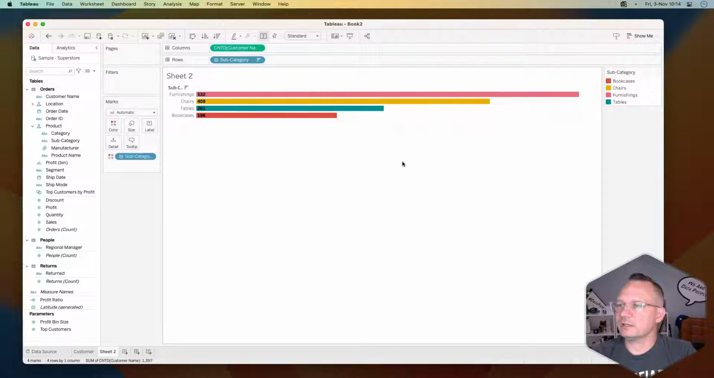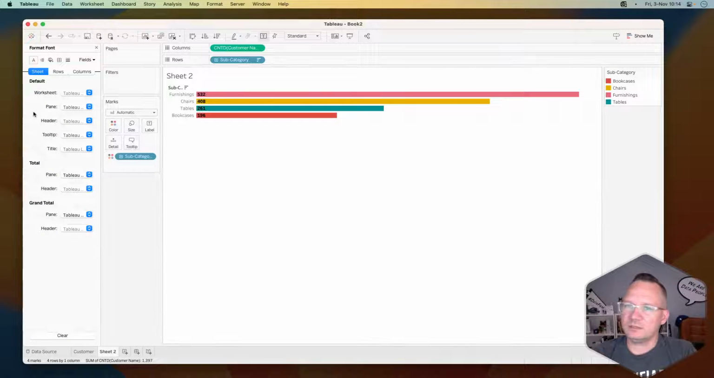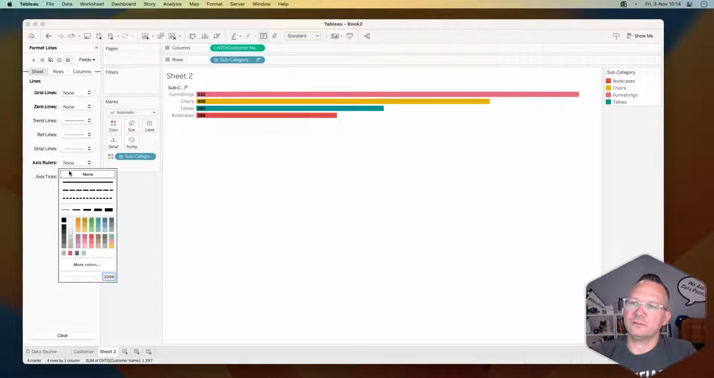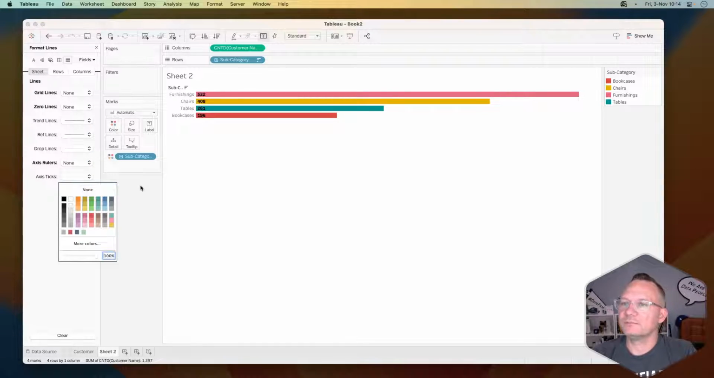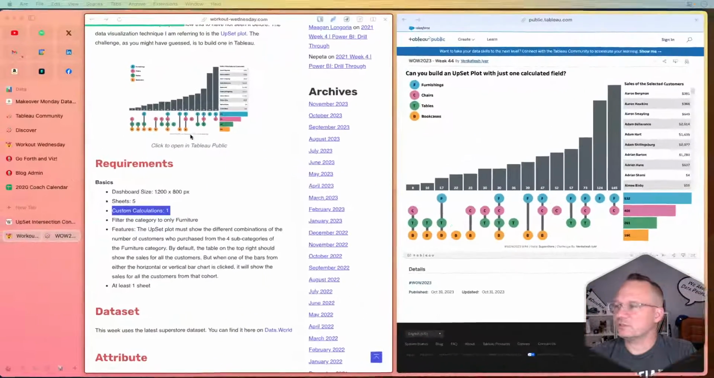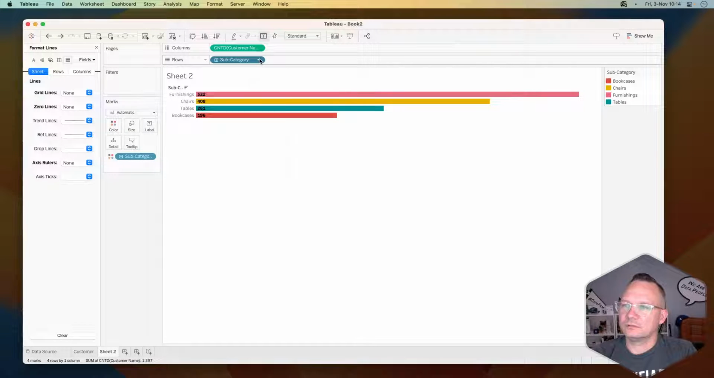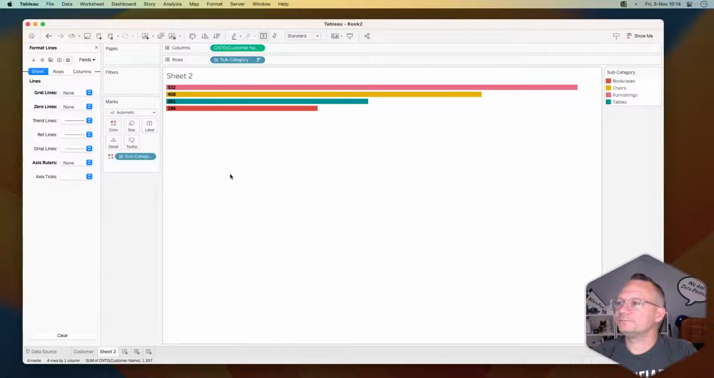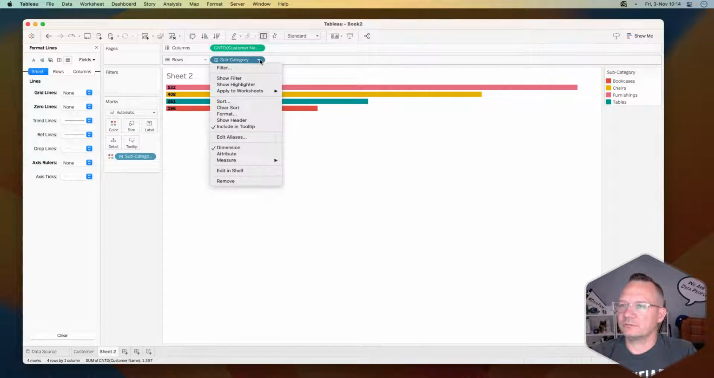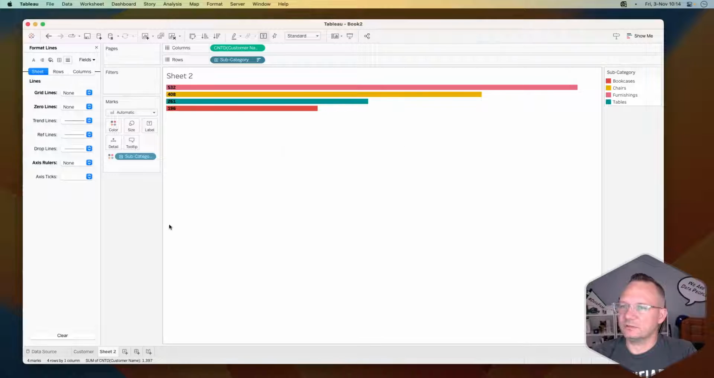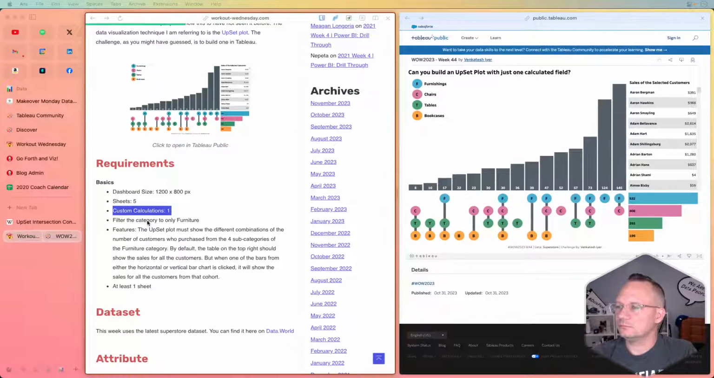Let's hide our axis. Let's get rid of all of our borders and grid lines and axis rulers and all of that fun stuff. So let's get rid of everything. There we go. We also are not going to need our header here. Like that. But we know that we're going to sort this nested descending by count distinct of customer name. Very good. Okay. So there we go.